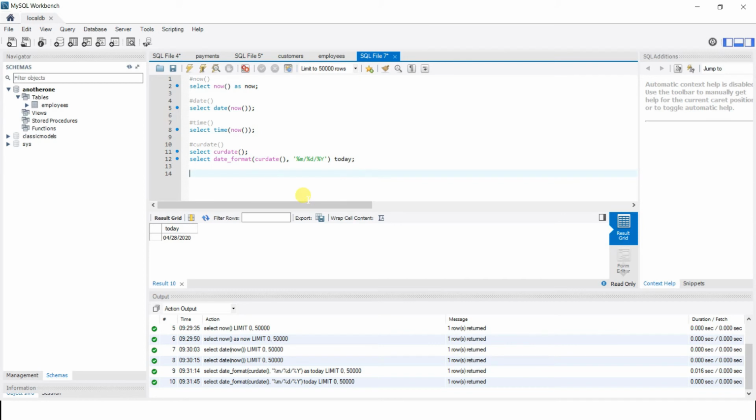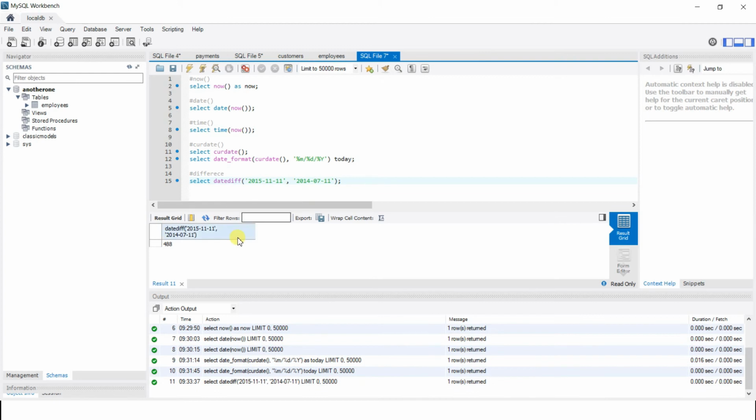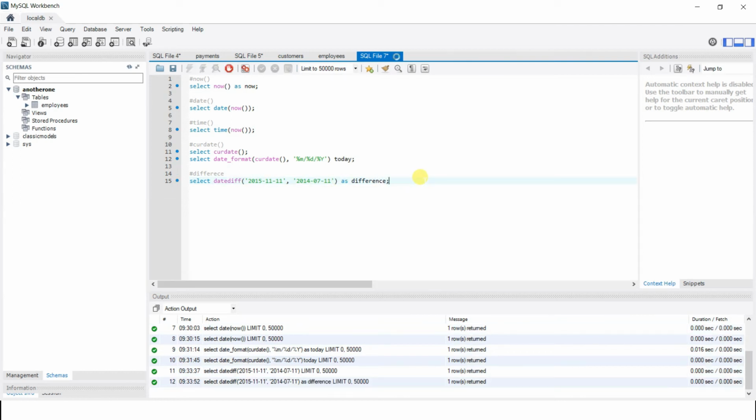Now let's say we want to calculate the difference between two dates. So how can you do that? That is also pretty simple. What you can do is just use the datediff method, right? And then let's say one date is 2015, month is November, and day let's also be 11, and 2014, let's say July and 11, and hit Control Enter. And as you can see here, the difference is 488 months. Let's call it difference, because this column name is very ugly, as you can see. And we get it here, the difference is this.